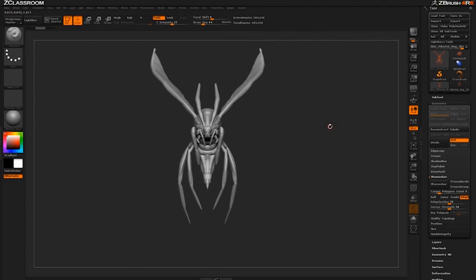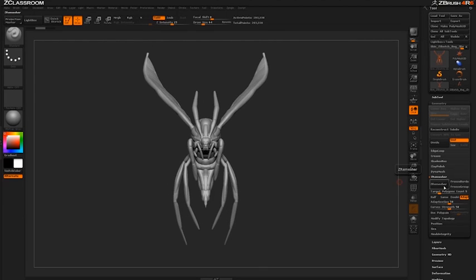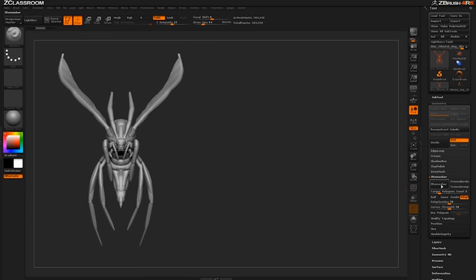Now, ZRemesher has two functionalities for using symmetry when you actually press the button. I'm going to show you the different ones here, so we'll just do the first one first. So just literally with symmetry on, just click the ZRemesher button. And this process is the symmetry version of ZRemesher, the first version. We'll see how this generates here. And once again, this is extremely fast for the amount of quality it gives off.